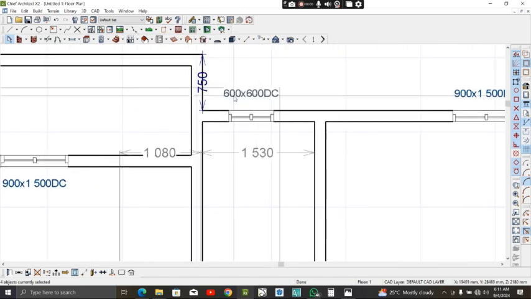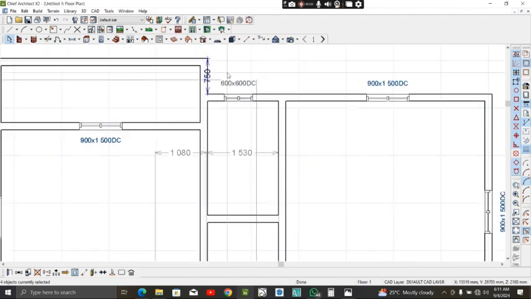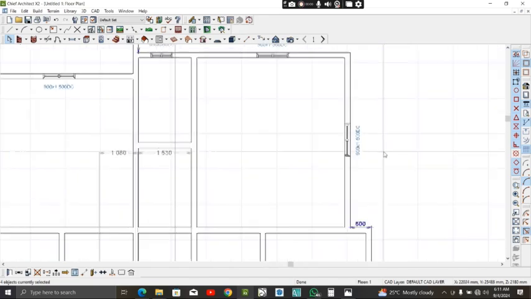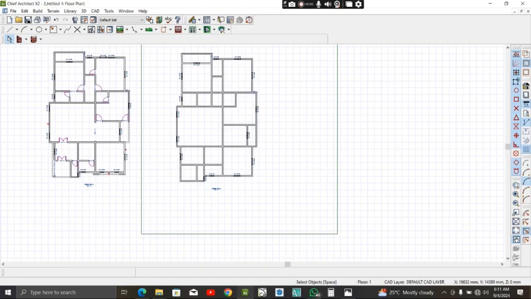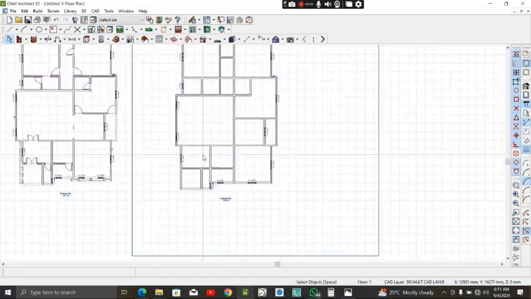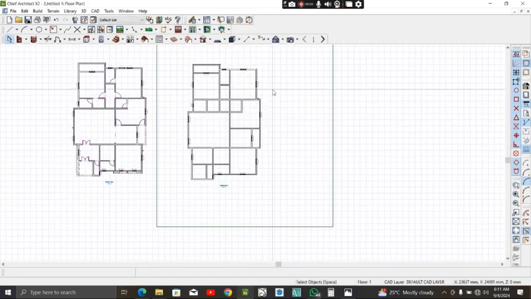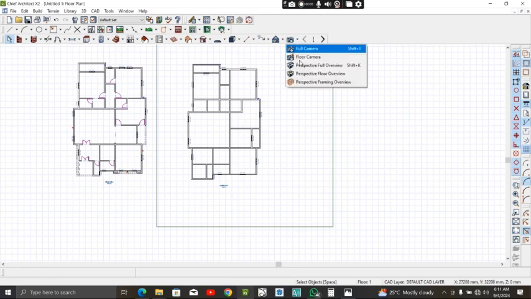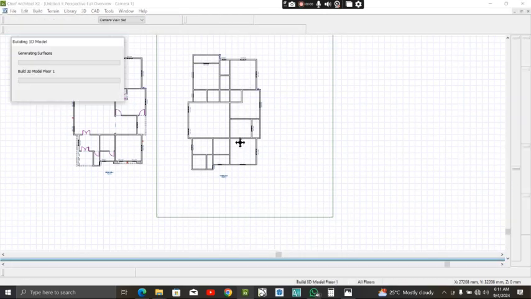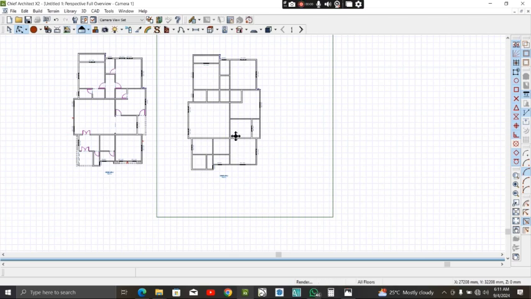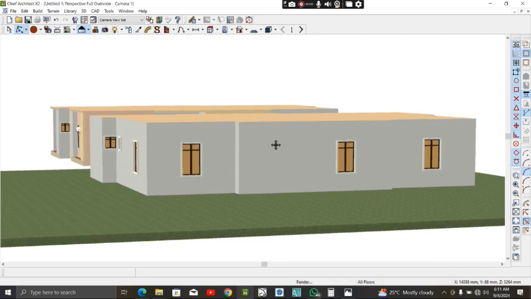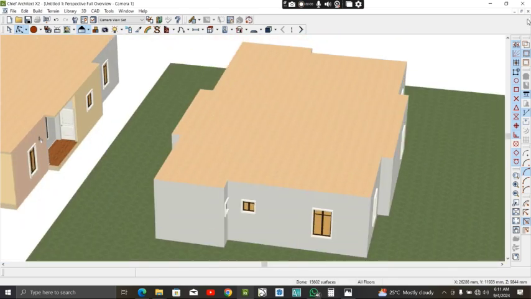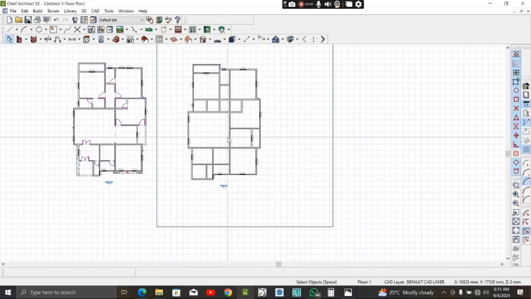You can see the dimension. This place means the width and this one means the height. 600 by 600, while this one is 900 by 1. Dimension of the windows. So it's pretty easy placing your windows. Let's see what we've done. We have our windows. Very straightforward.